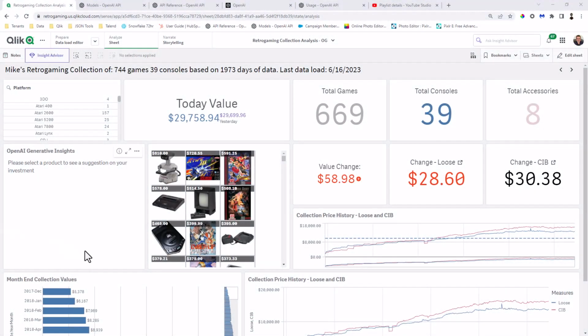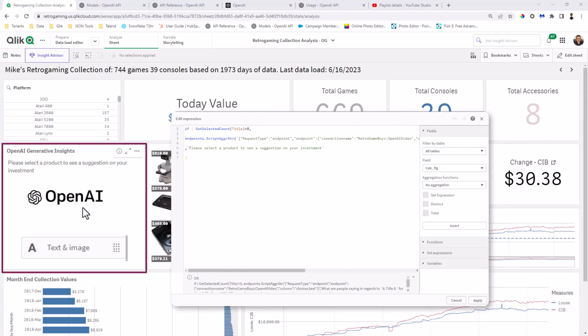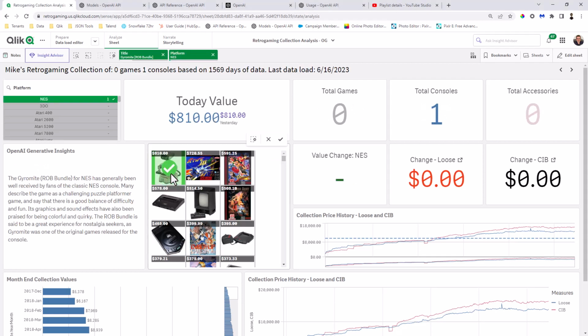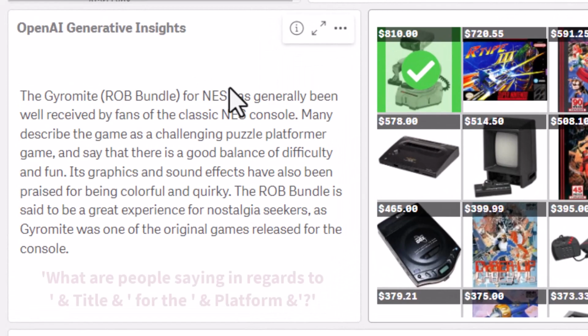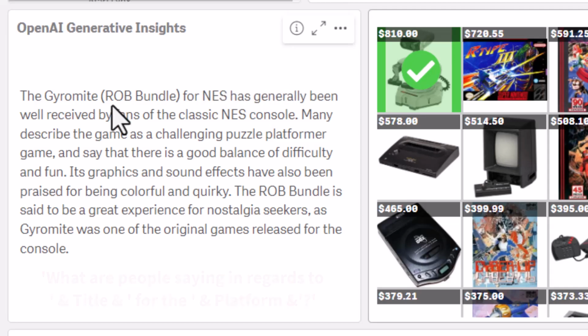Okay, so let me just jump right in and then I'll backtrack on the particulars. In this particular instance, we have a Qlik Sense app and I have an image and text object which is referencing the OpenAI connector to produce the generative insights. I will show you how all that is set up. Basically, I'm passing a field value for platform and for product. So if I select, let's say, Rob the robot, it selects NES, and it passes my prompt over to OpenAI, produces that result in real time, and then feeds it back directly to my text and image object.